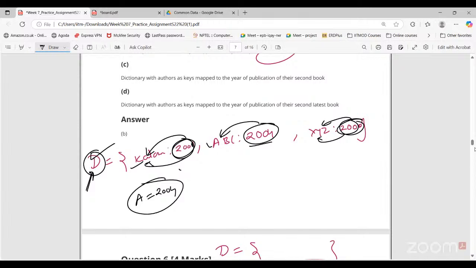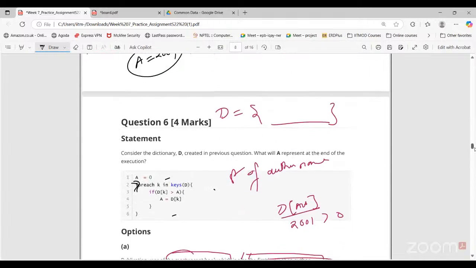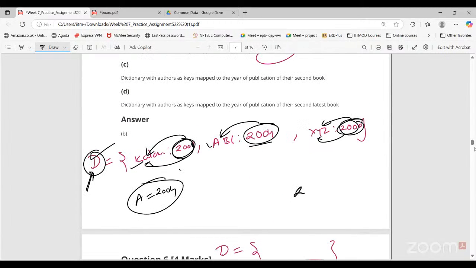Now we are taking D as an input here for the next question, and we are comparing. So we got 2004 as a value here. What does 2004 indicate here? Among these, who was the author who recently published their first book? Right?